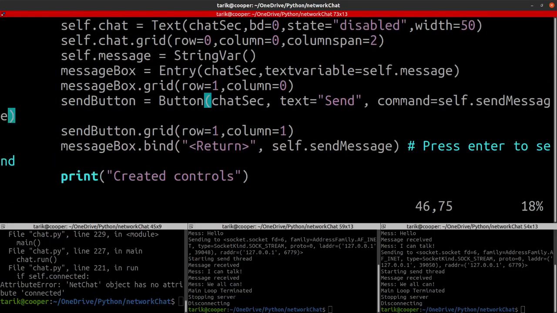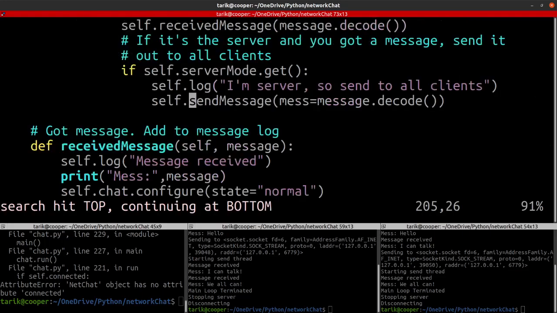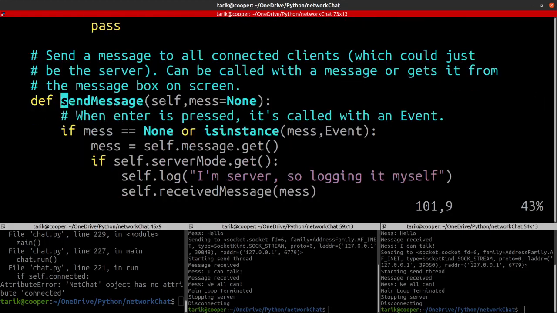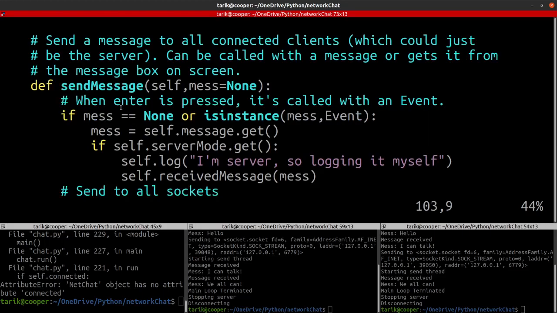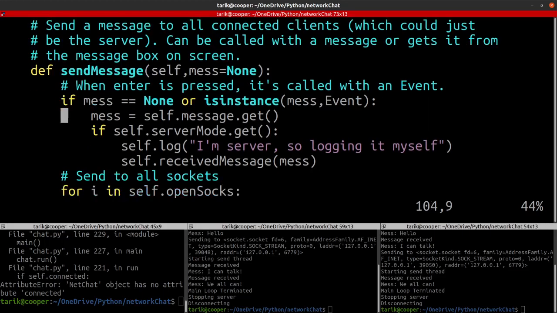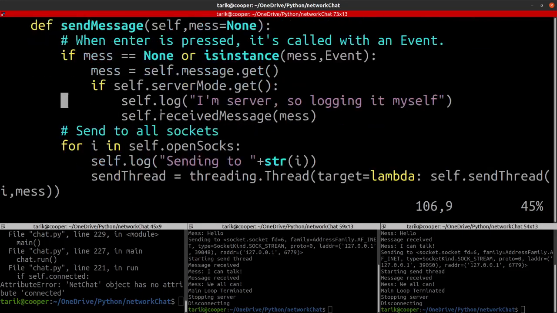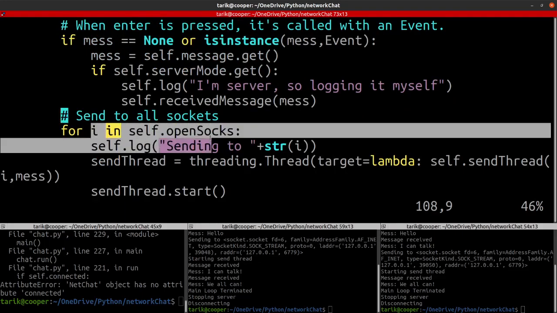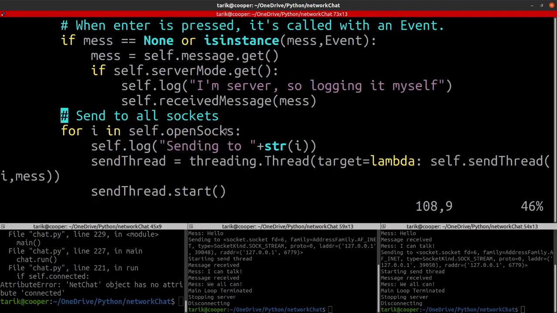That means that if we look at when we send a message, all it does is it takes the message, or if you haven't provided it with a message, it looks at the message box. And then it will go through all of the sockets which are listed, which are connected to, and it will launch a send thread on each of those.